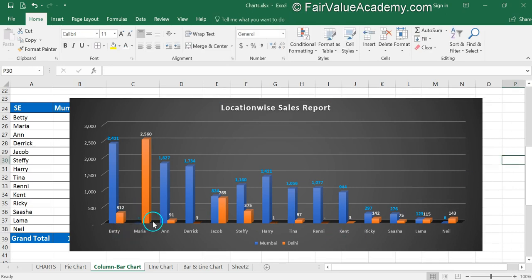So now you can see how much business each salesperson has done in the two locations. You can clearly identify which are the salespeople who are primarily selling in one of the locations and which ones are selling in both.